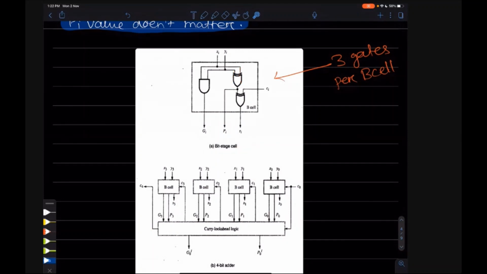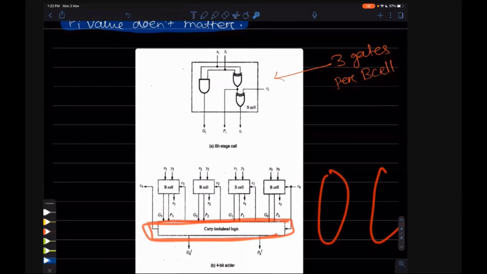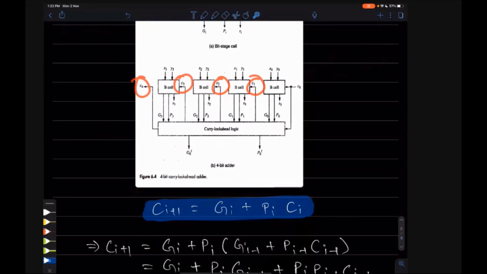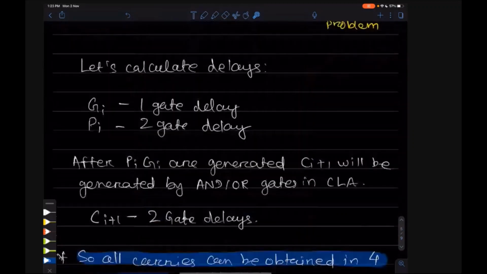So all the P and G values will be available for this carry look ahead circuit after 2 gate delays. And we have seen that this carry look ahead circuit consists of some AND operations, some OR operations. So this will also take 2 gate delays. So 2 here, 2 here. If we add both, it will be 4 gate delays for all the carries to be generated. So all carries will be generated after 4 gate delays.